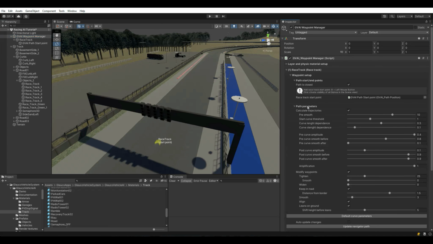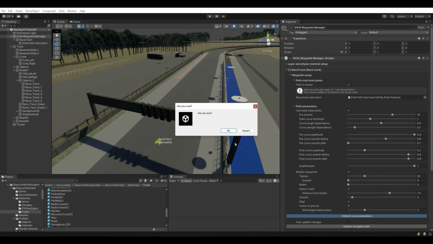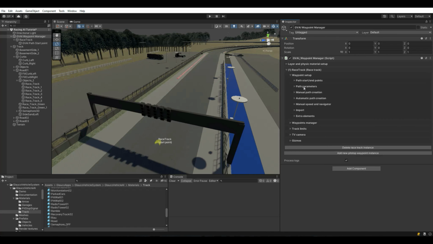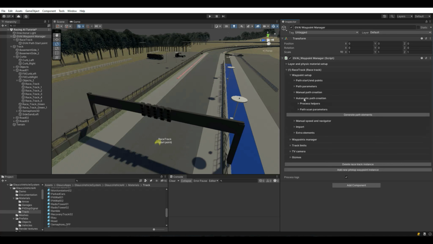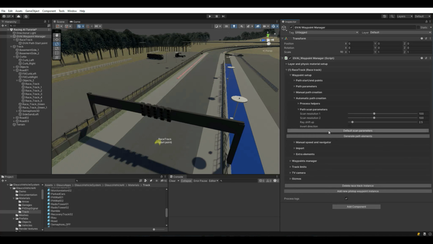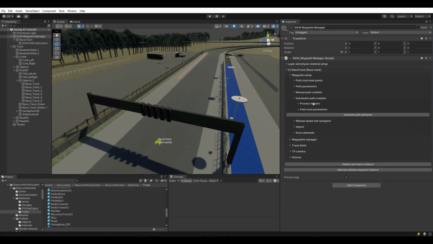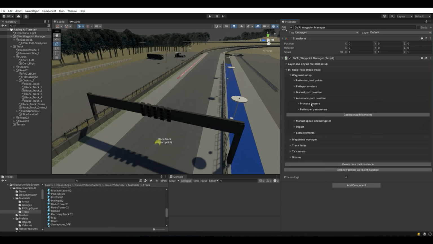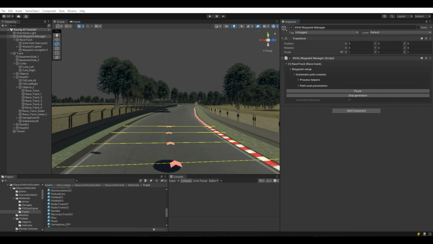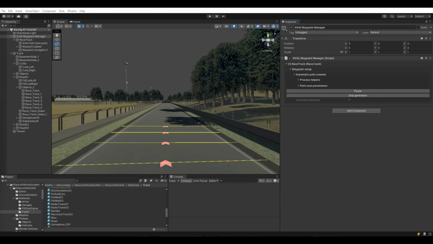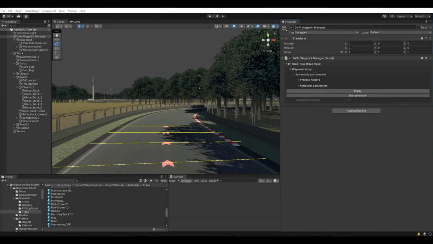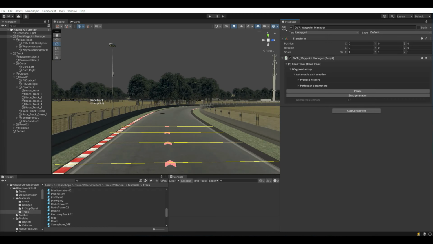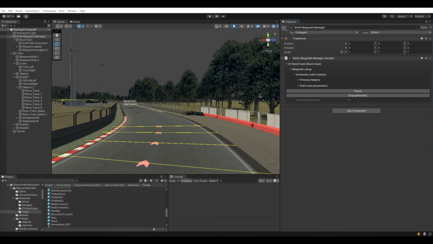Select the default parameters in the path parameters. Select the default parameters in the path scan parameters. By selecting link camera, the scene camera will follow the creation process. Click on the Generate Path Element button to start the waypoint creation process. In addition to generating the waypoints, the starting grid and the TV cameras at the edge of the track will also be generated. Two groups of waypoints will be generated.